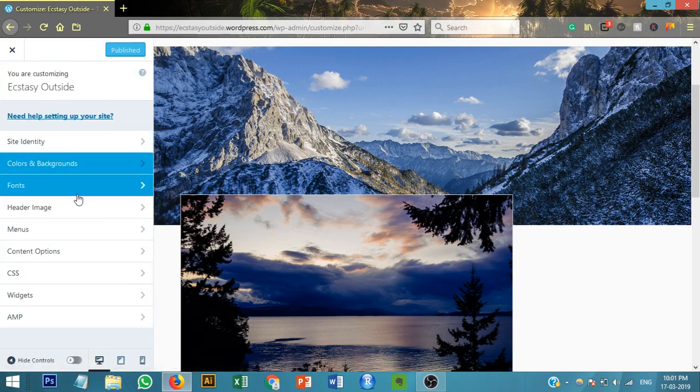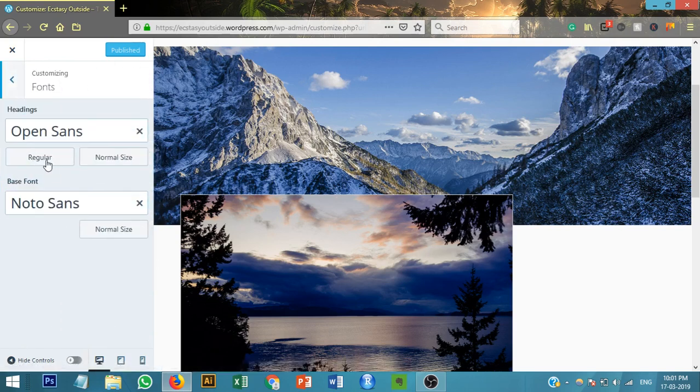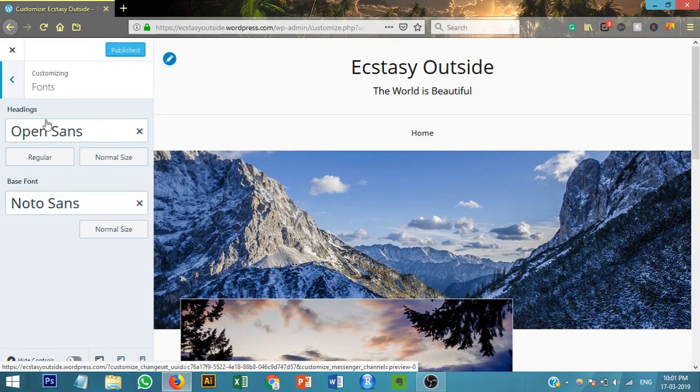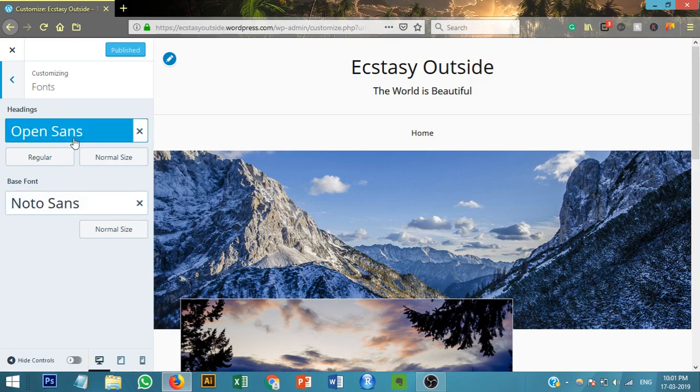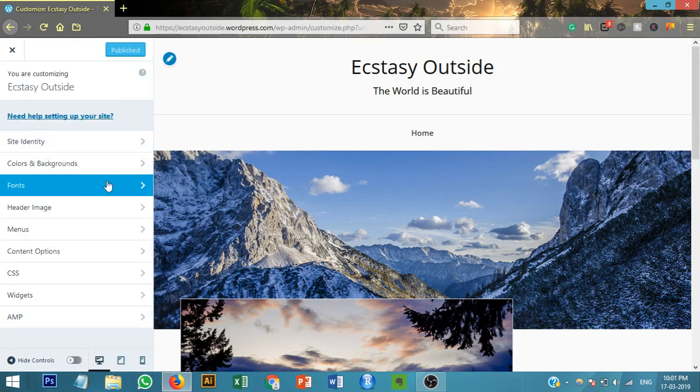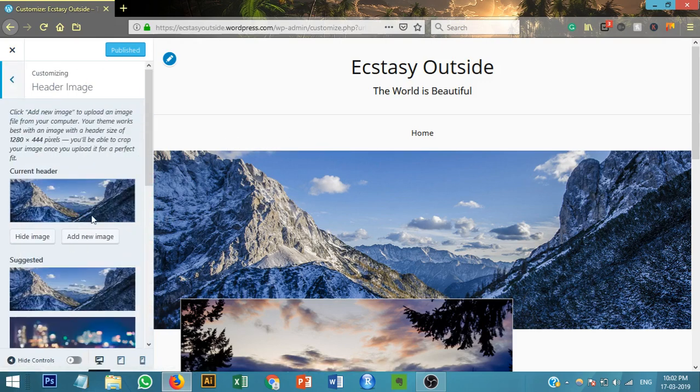Colors and background, no need to tamper with that. Fonts: for headlines I have set it to Open Sans, and the base font I have set to Noto Sans. These two are my favorite fonts right now, and they are pretty much neat. The reason behind having a neat website is enhancing readability. When your audience comes to your website, your content should not be so cluttered that they have a problem reading it. And the header image is currently set to default.